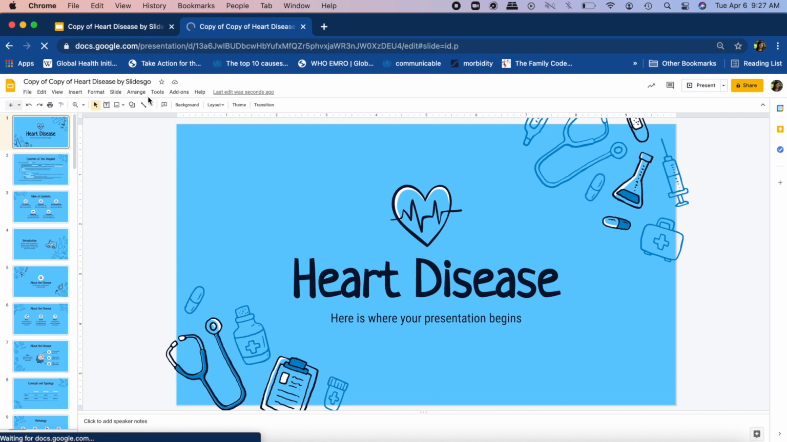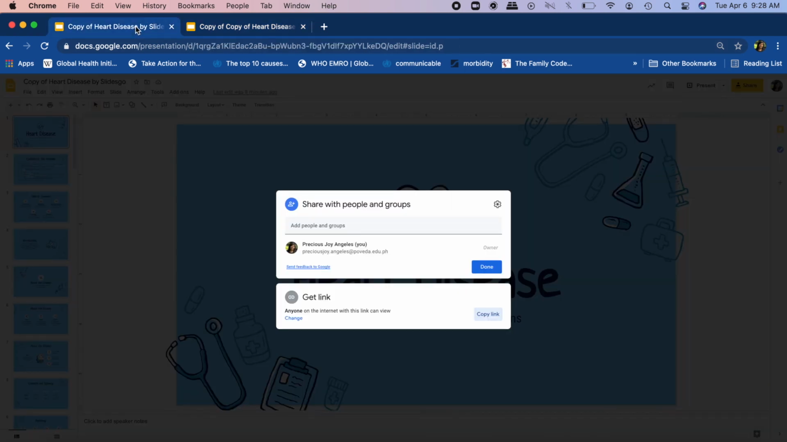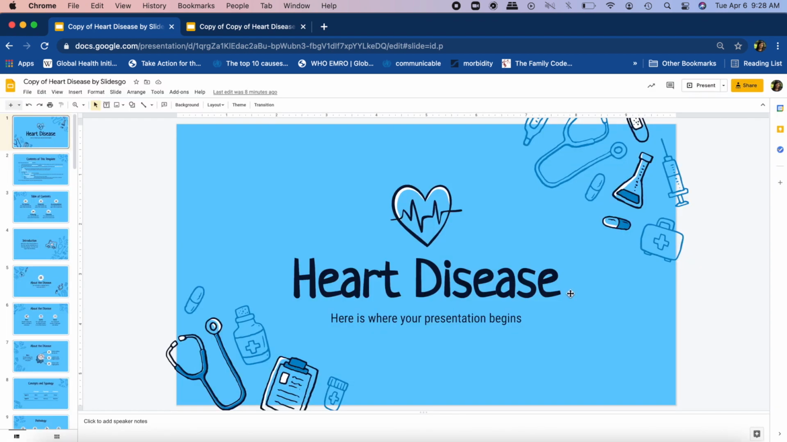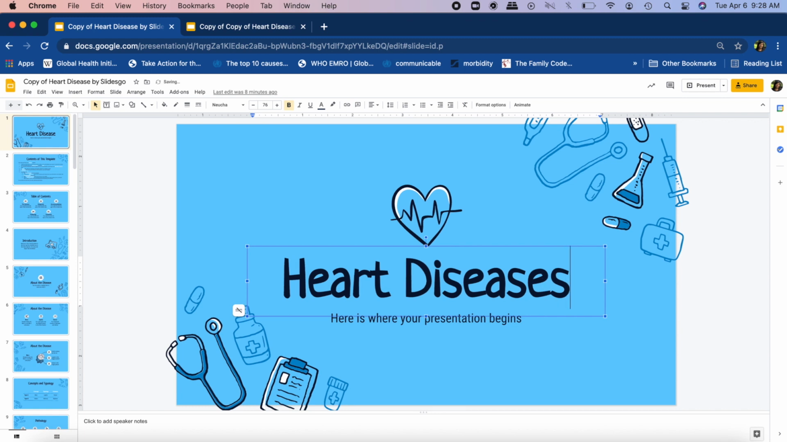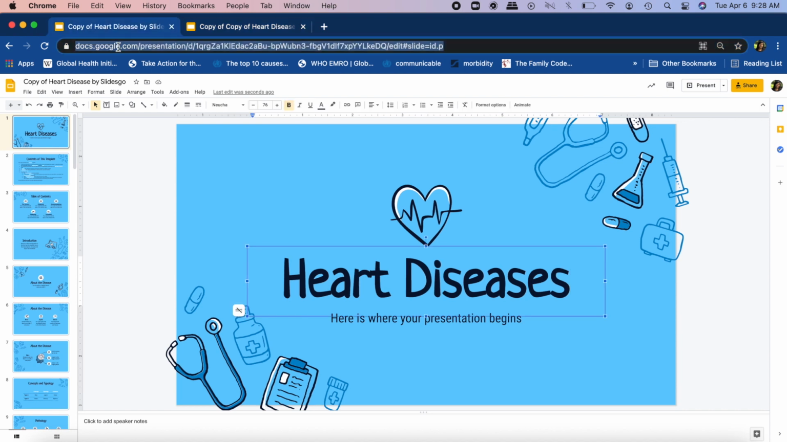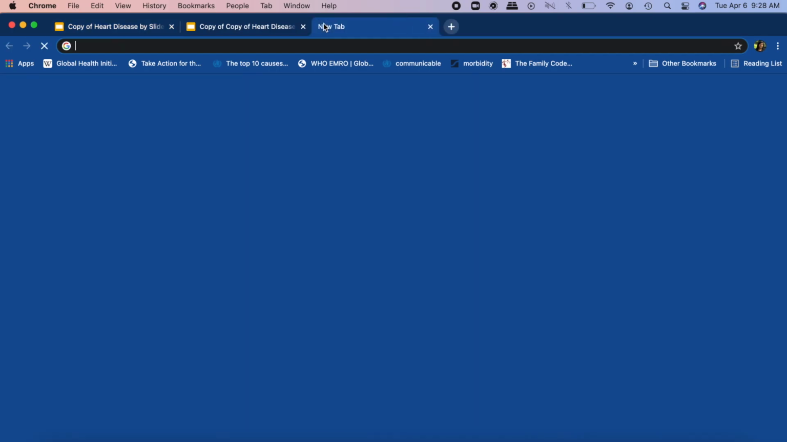So this is the copy of the file I just made. If we go back to my original file and I make some changes, this is what will happen. Say let's add an S, for example. If I go to my copied file, you will not see the edit I made because they are two different and separate files at this point.